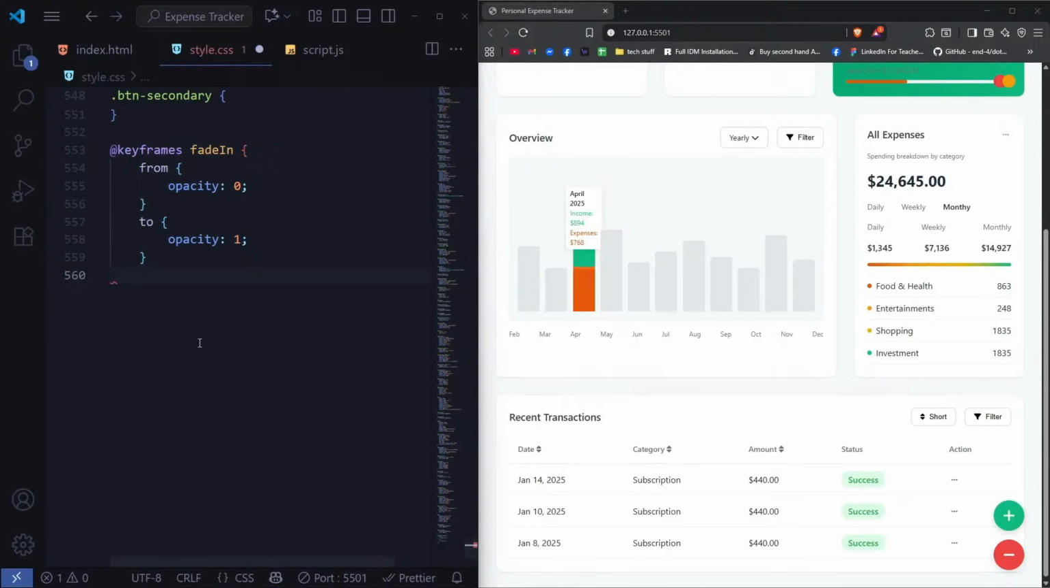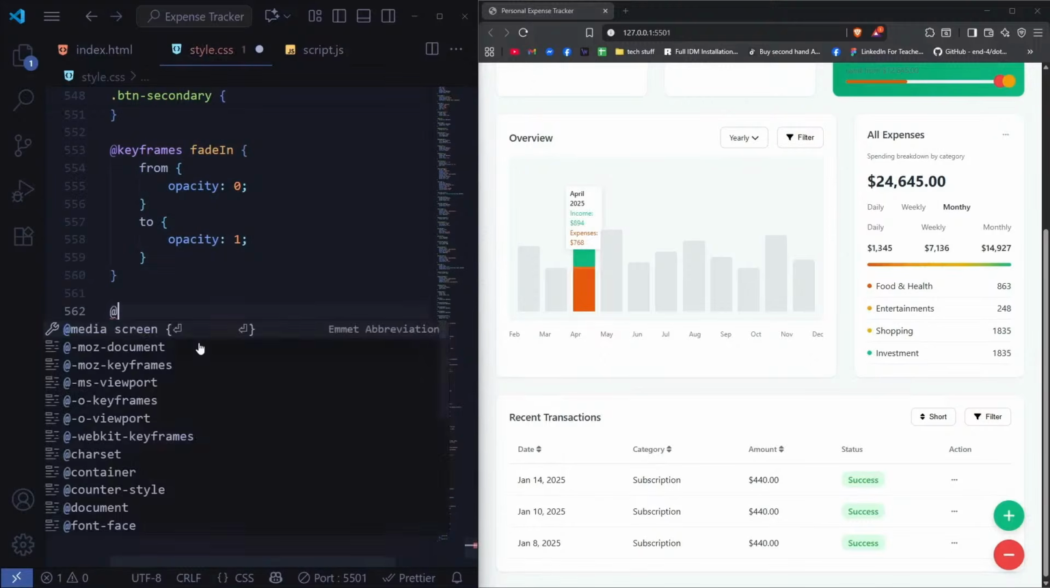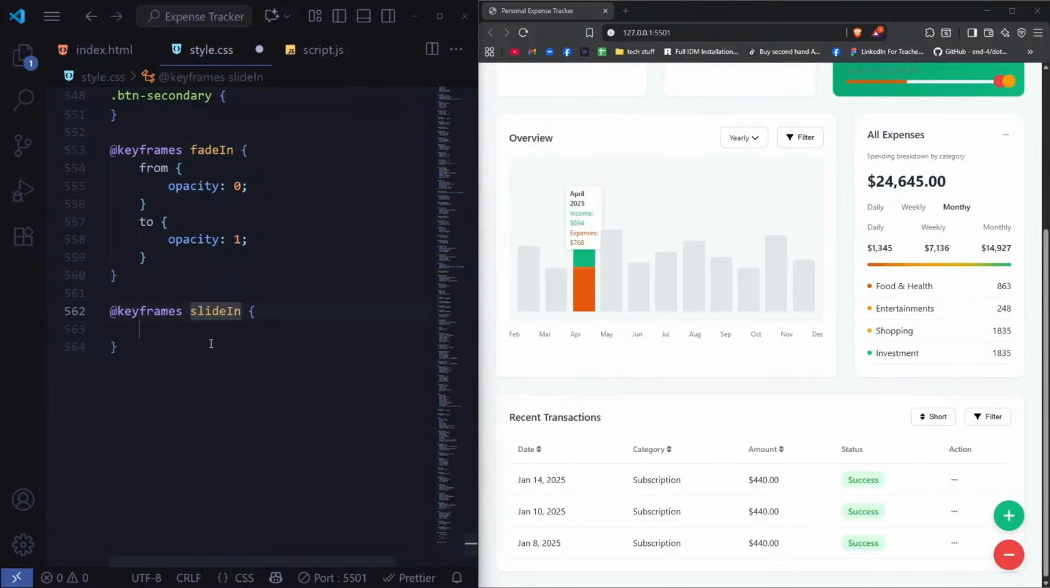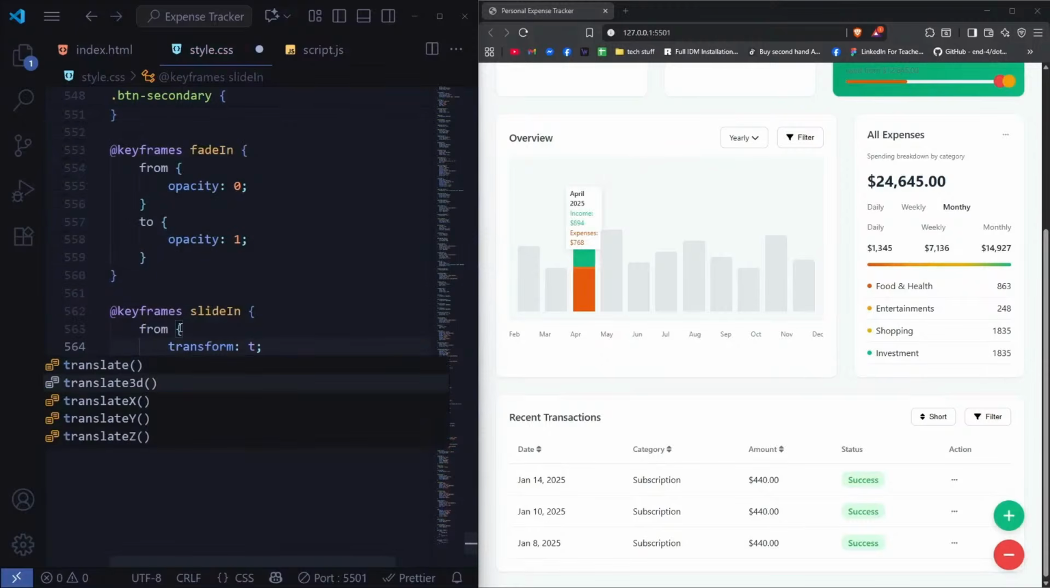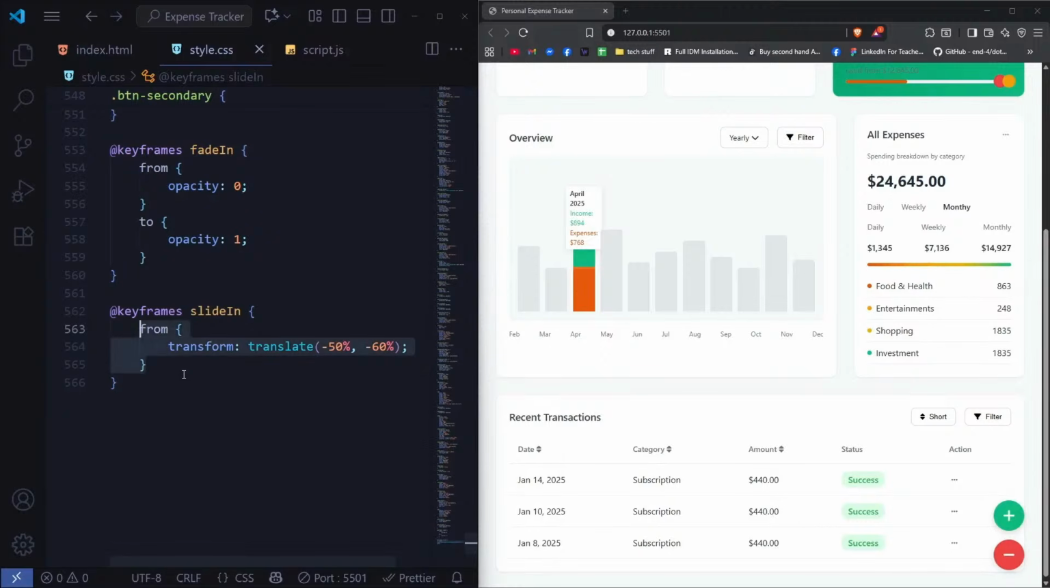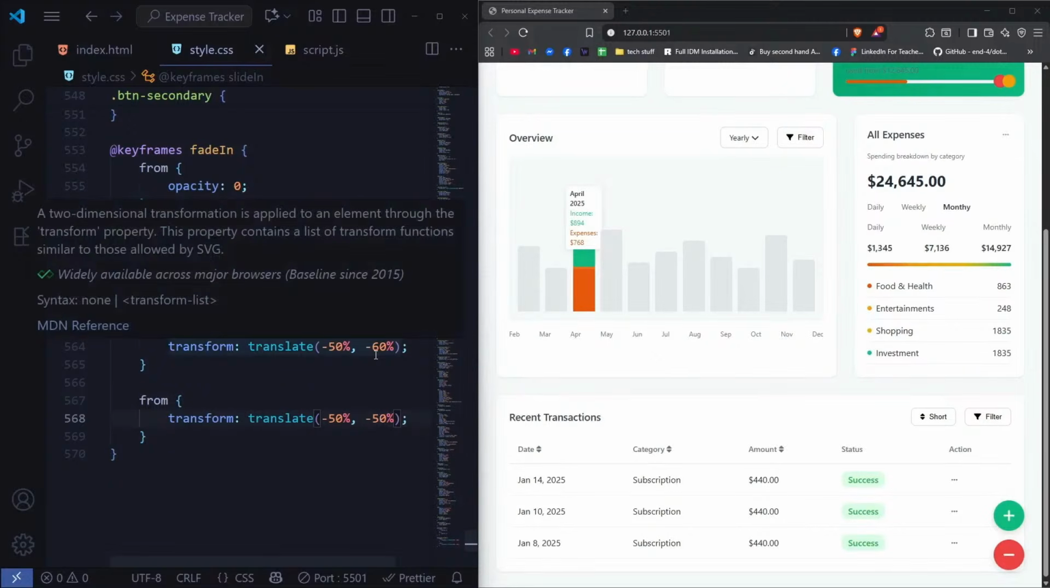Next thing is the slide in. Do slide in, just like that. Do from transform translate to negative 50% to negative 60%, just like that. This will basically be from here. It will go from this position to a perfect middle. So it will kind of have a slide in effect from negative 60% on the y-axis to 50%. 50% being exactly at the middle.